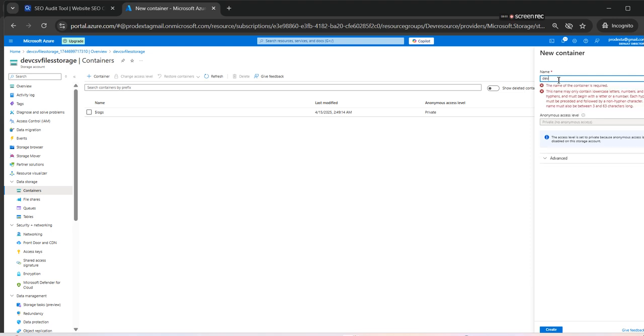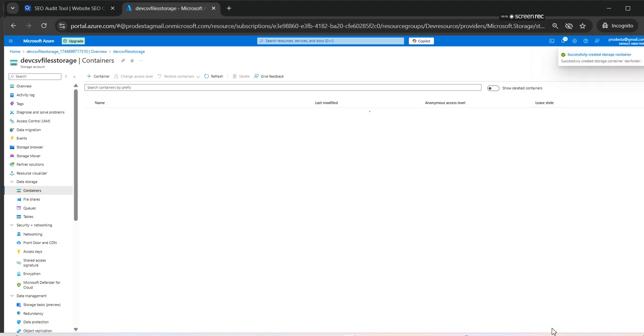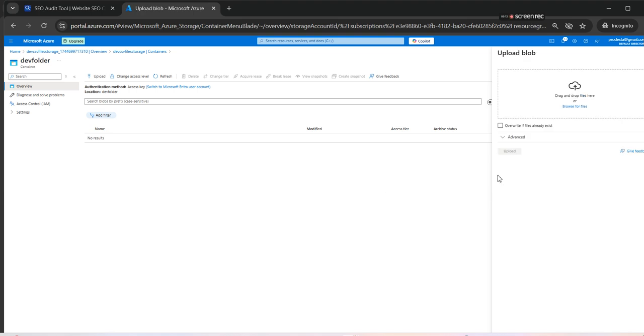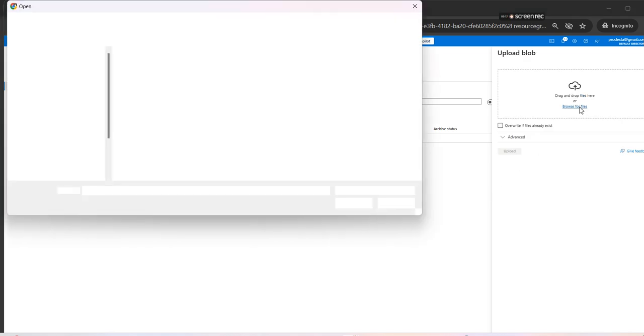I can name it dev folder. Let's see if I can create this one. Right, so this is created. Further, if you want to break this down into multiple folders, you can do that. But in my case, I don't want to break it down into any further folder structure. I just want to place some files over here.